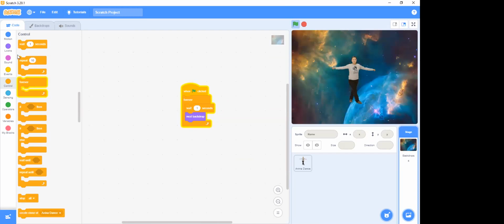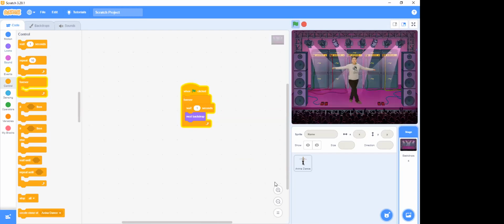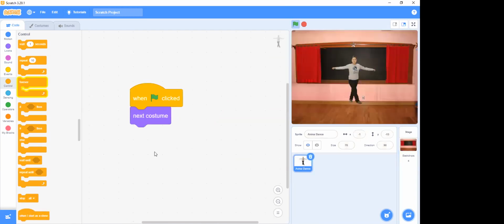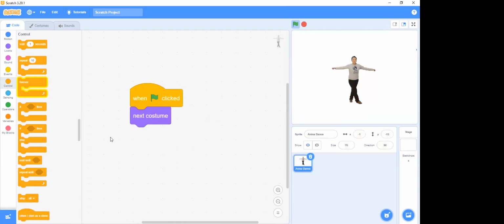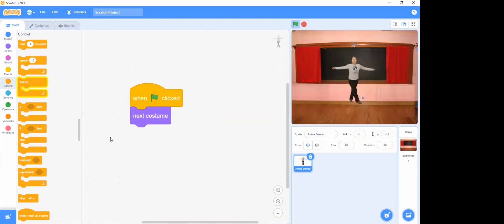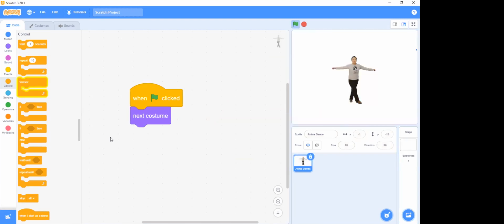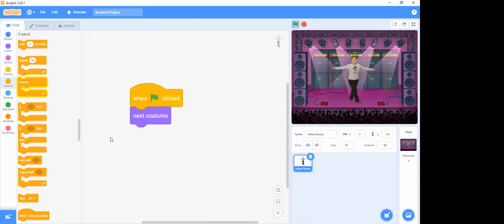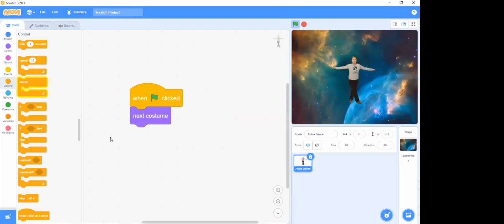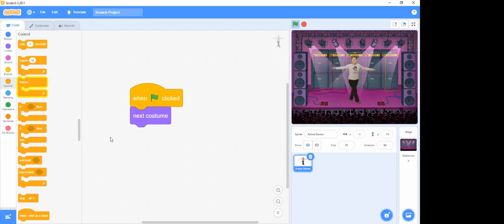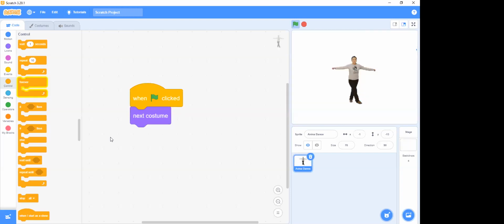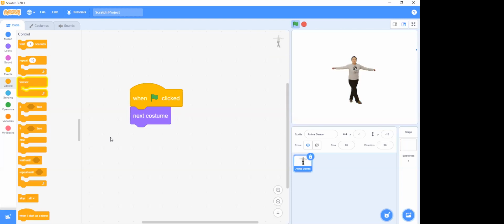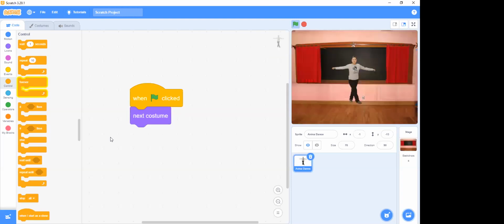So the next thing is, let's go back to our costume and then click. Once I click on the costume, we are back. The same thing we did for the backdrop, I want you guys to do for the sprite. Are those blocks big? Because I make it big, I want you guys to see it.